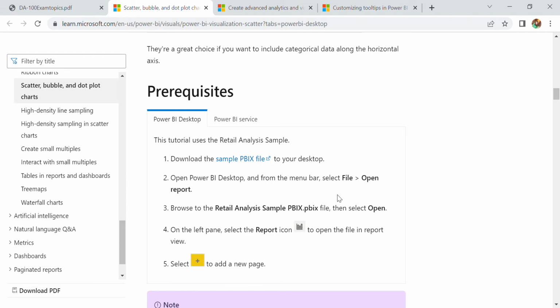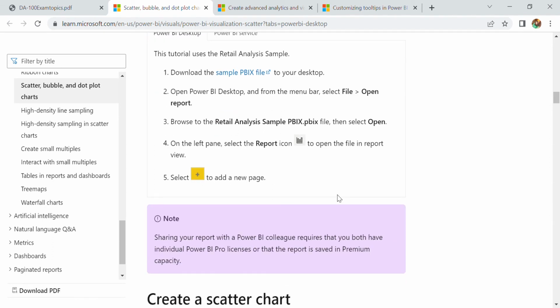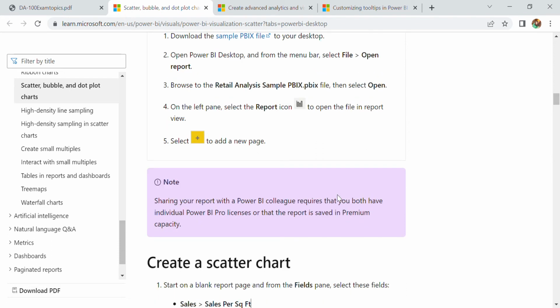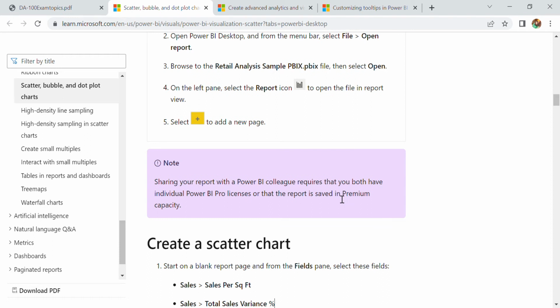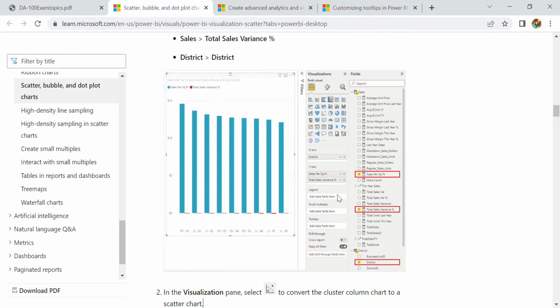So what is the prerequisite? The first one, you need to download the PBIX file to your desktop. Then you need to open Power BI Desktop, run your file and open it, and then browse the sample. On the left side there is the report button, and when you start a blank report page, from the fields pane you need to select sales per square feet, total sales variance, and then district.